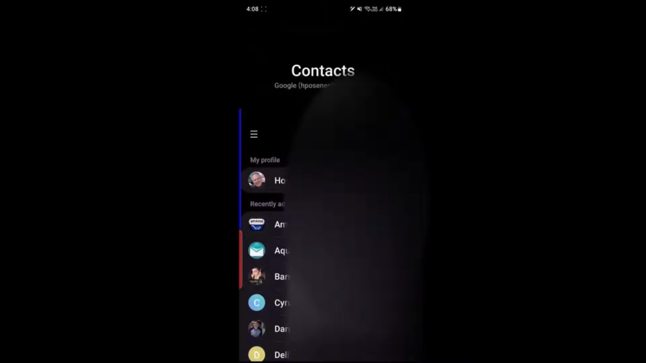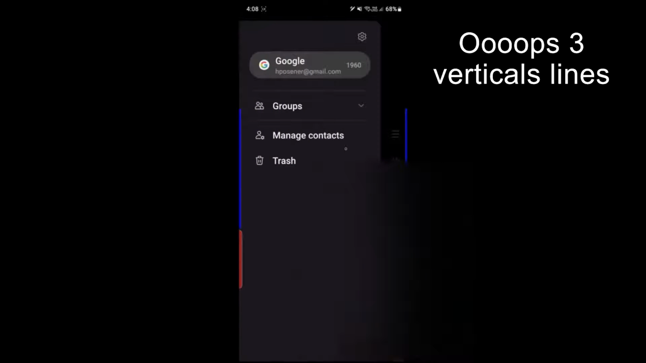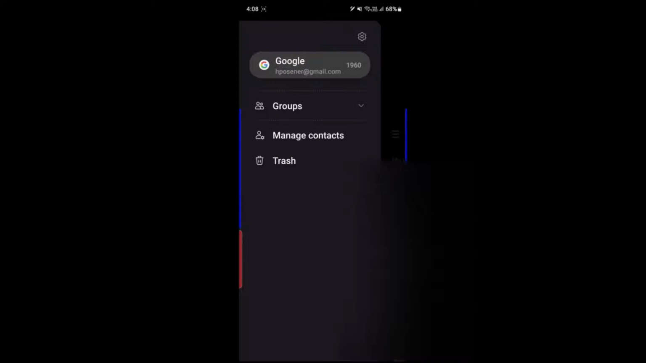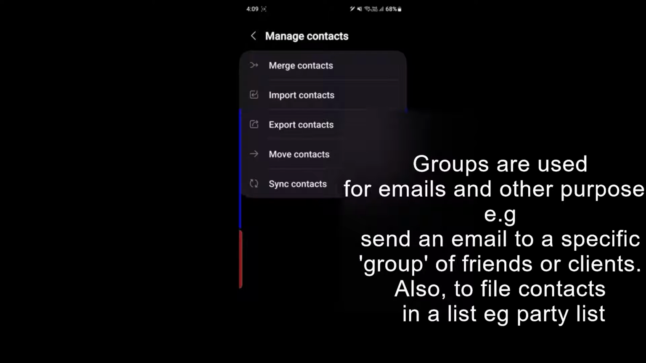Also, let me just show you here. As you can see where I'm pointing, that's my Gmail account. What you do from here, you tap the three dots here, manage contacts, and I'll also explain the groups in a second. If you delete any contacts, they are stored in your trash for 30 days, just to let you know. So if you made a mistake, you can actually withdraw them.